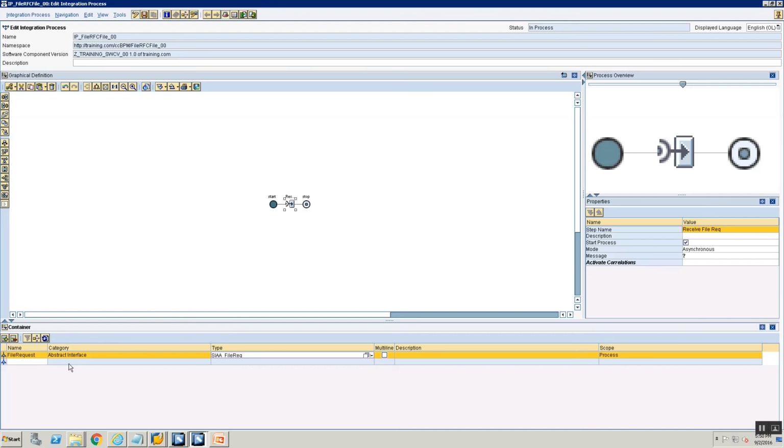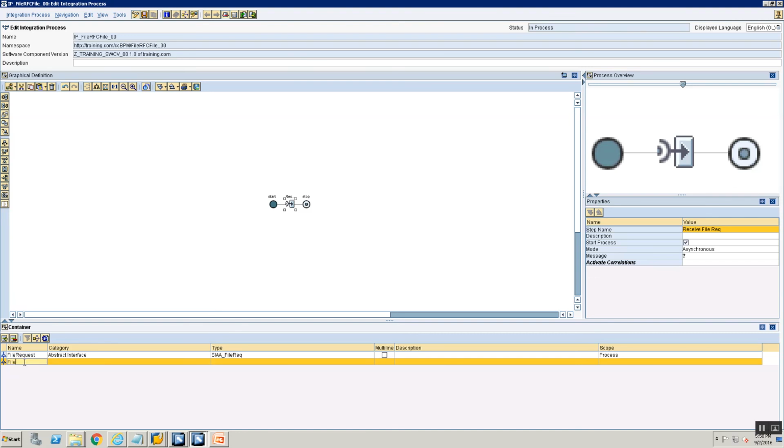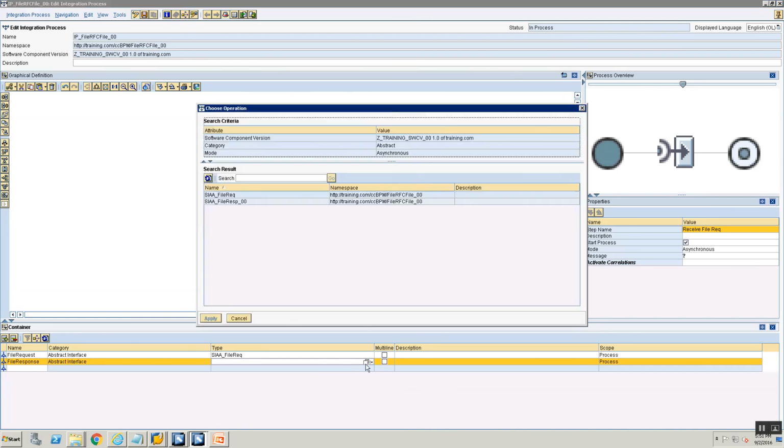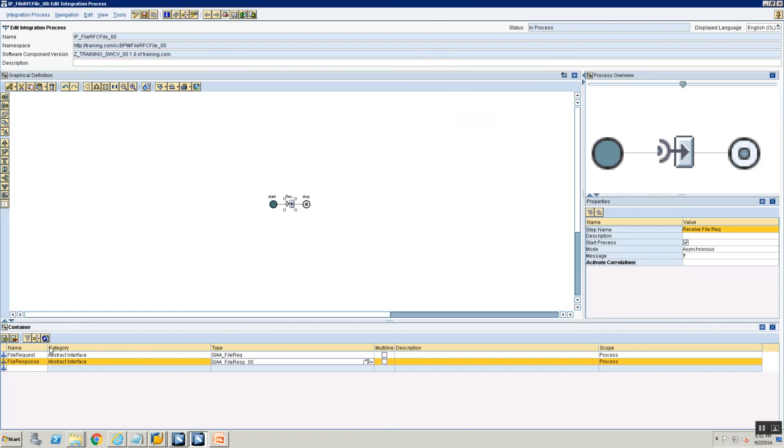Make sure that the category is abstract interface, and the type is going to be our SIAA file request service interface. All right. Next, create another container object called file response. Call it again of type abstract, and here we will be selecting our abstract asynchronous file response service interface. All right. Make sure that the request is associated with the request service interface, and the response is associated with the abstract asynchronous response service interface. Save your ccBPM.